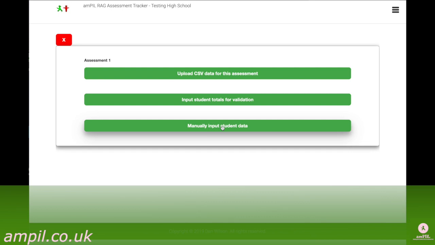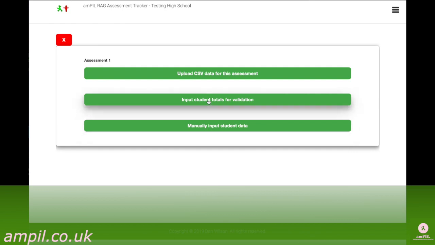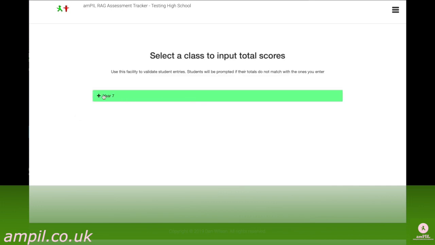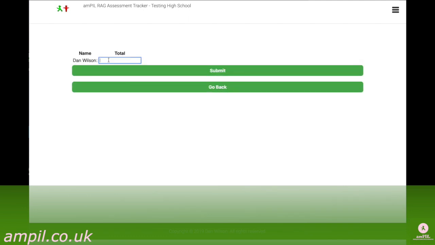But once you've marked a set of assessments, the usual first thing that you collect is the totals. So what you can do is you can input student totals, and this will validate for when the students enter their question level analysis themselves. So if we go ahead and do that, click input totals for validation. I'm going to select myself, my first class, 7x1, and I'm going to say that I got a total of 6 marks on that assessment. So that will prompt me if I log in as that student and my total doesn't match the one here.